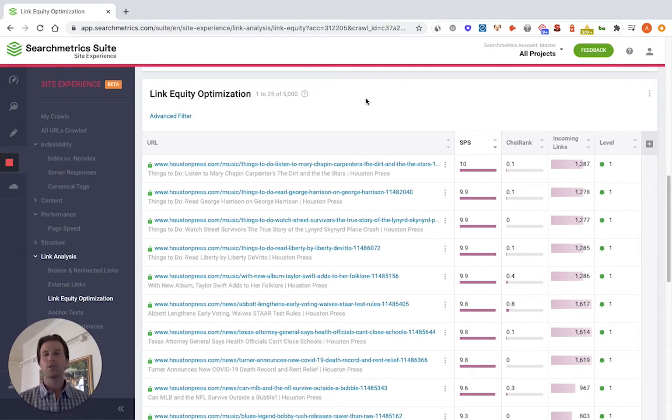So for the pages that are really important on your website, you want to make sure that you can get to that page from a lot of other pages on the website. In the Searchmetrics suite, we actually have an SPS score, the Searchmetrics page strength score. 10 means they're really important and well linked. 1 means they're not well linked.